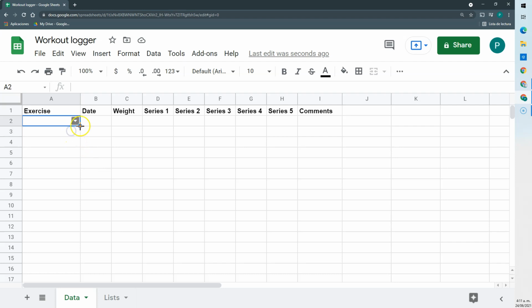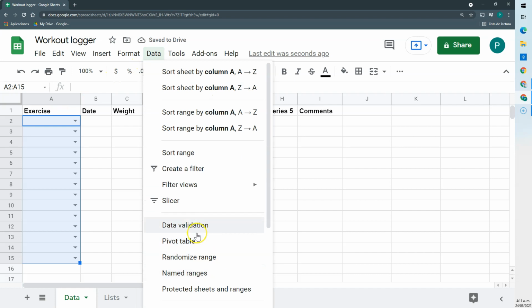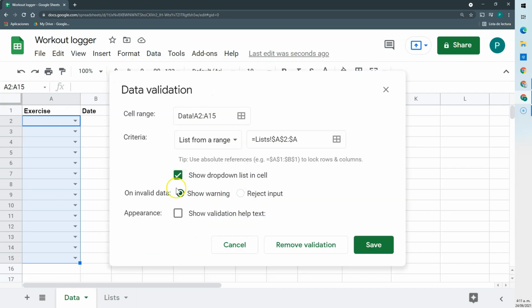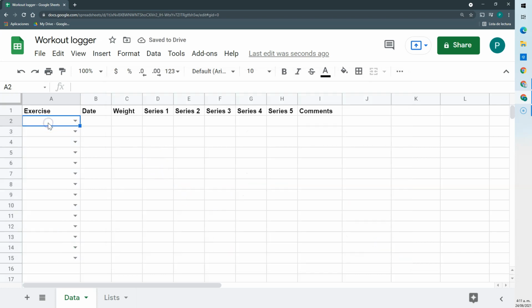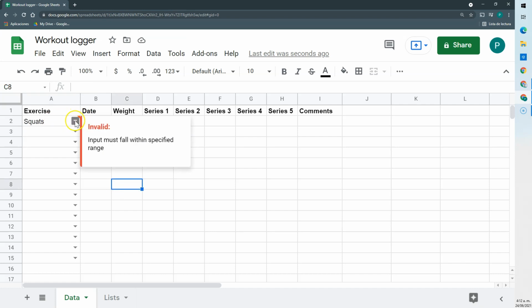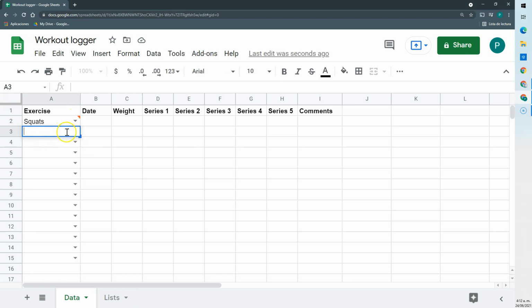For example, let's drag down this data validation. I'm going to select show warning instead of reject input, save it, and I'm going to write down any exercise. Let's say I'm going to start with squats. Right now, as I told it not to reject the input, it shows me this warning. And in the next one, it is still open without anything. So if I put push-ups, again it shows me the warning.